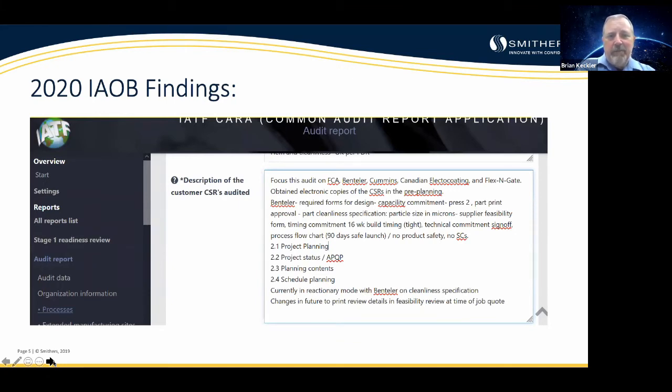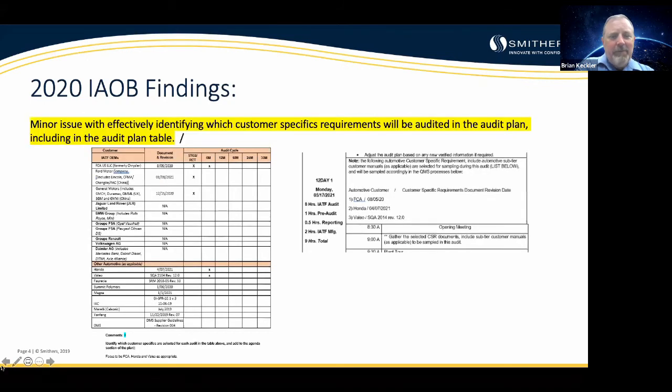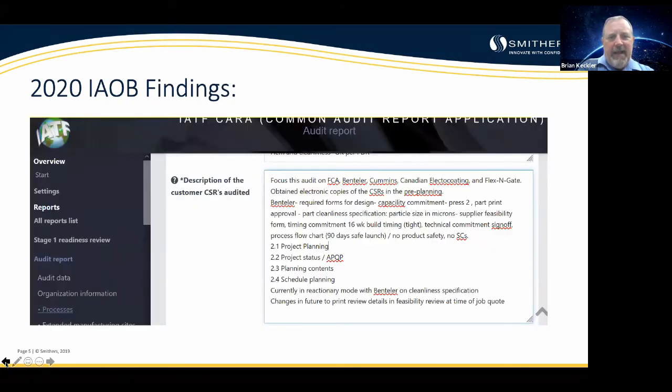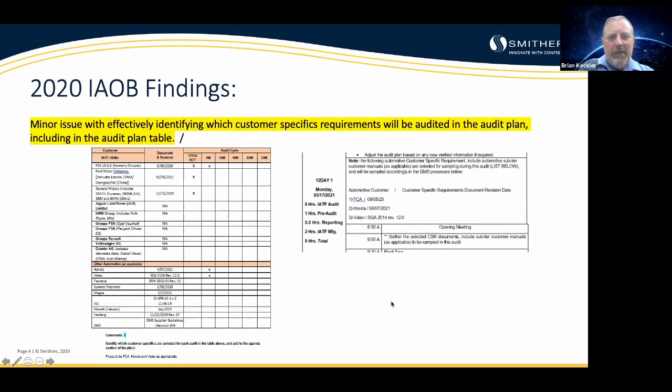So on this particular example, overall, I was focusing on FCA, Bentler, Cummins, and Canadian electrocoating, also Flexingate. And I made a comment that I did obtain electronic copies of those CSRs in the pre-planning. In fact, if you go back one slide in that regard, one of the things that we did add, go back one slide real quick here. One of the things that we also added to the agenda was a generic statement.